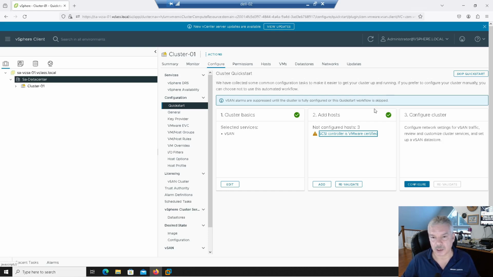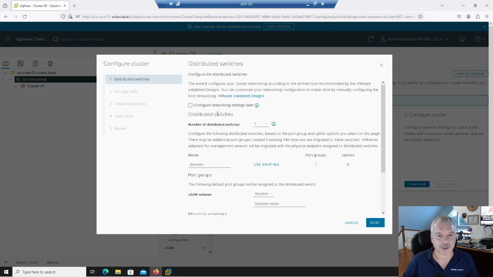Anyways, let's continue on. So let's go to configure the cluster. I'll go configure. Now I can say configure networking later. Maybe we're not doing vSAN, so I don't need to do any of that stuff, right? But this can allow us to do vSAN, right?